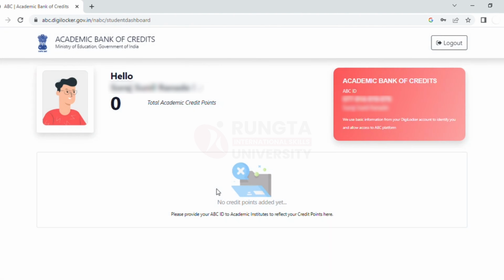So here you go. After entering the OTP, you get to land up on this page where you get to see your user ID, and along with that you get to see your ABC ID at the top right. So this is my ABC ID, and when you see this page, take a screenshot of this page, or at least note this number down, because it would be useful for you during the time of examinations.